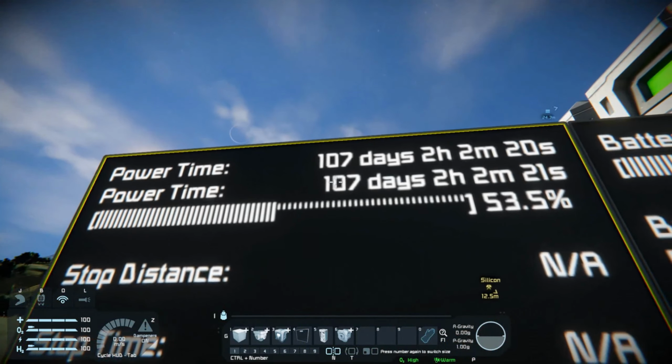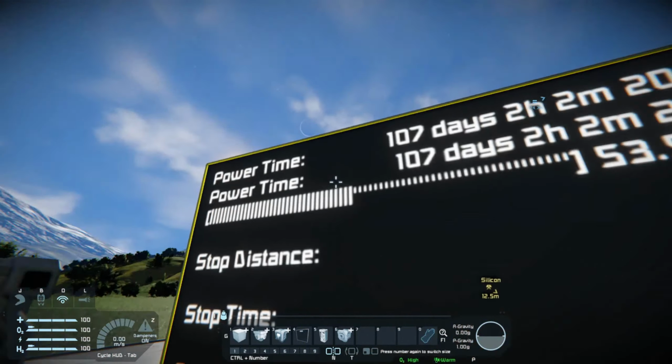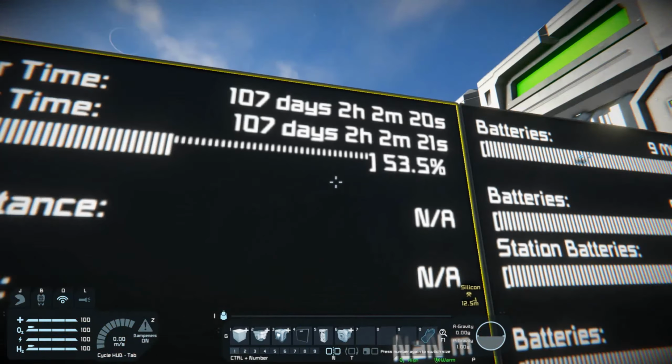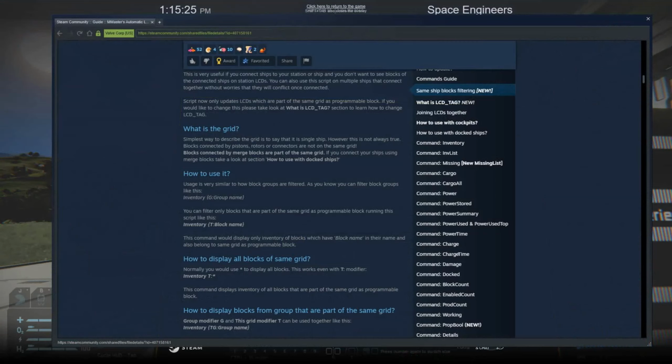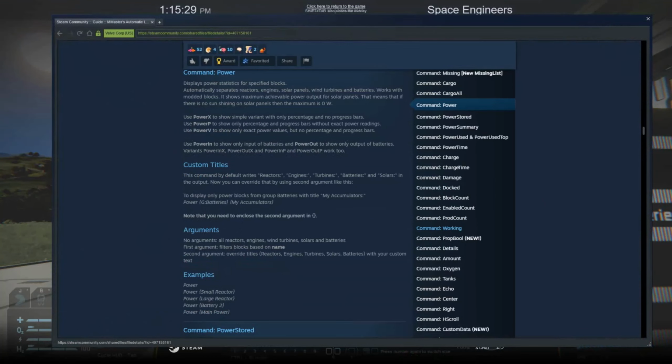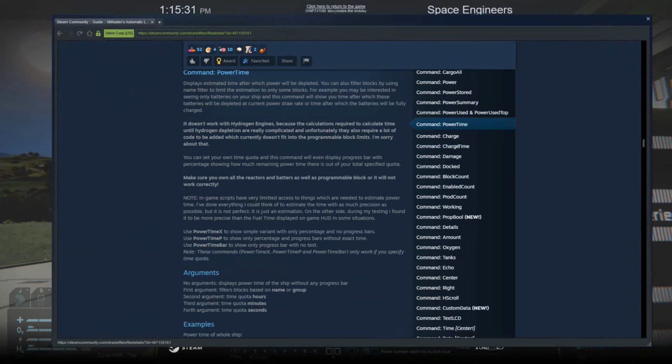But I only have 107 days available. So I got 53% of my total power output. That's what that's for. And to show you where this comes from, let's pull up the command here. Power time. It's command power time, right?